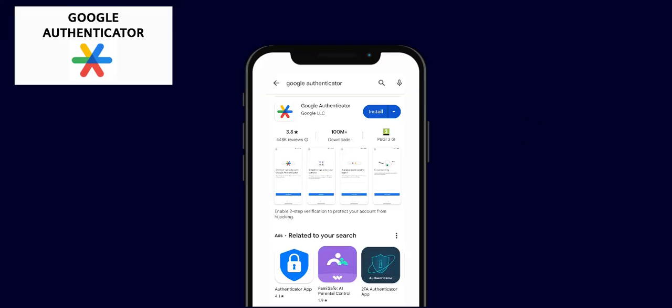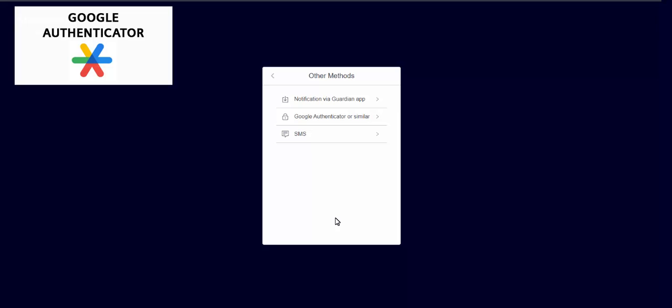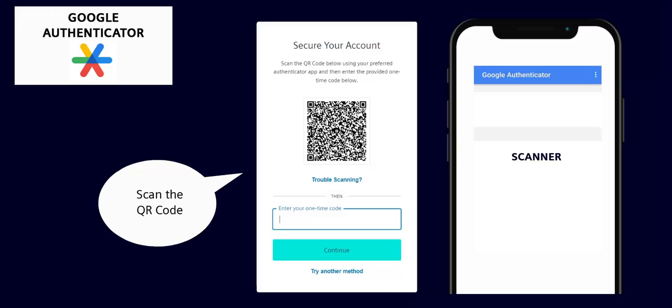If you choose option 2, and you don't have Google Authenticator already installed on your phone, first go to the App Store or Google Play on your mobile phone. Download and install the Google Authenticator app, and open it. In the Methods section, please select Google Authenticator or similar. Open the app and scan the QR code. You receive a 6-digit code in the app. Enter the code on the respective field and click on Continue.